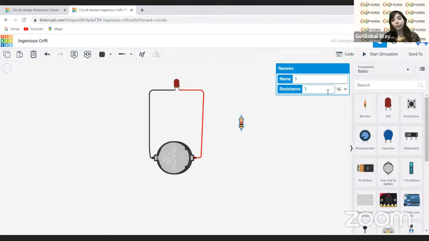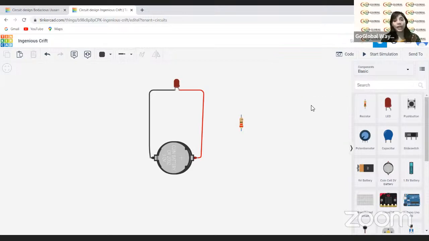Okay. So the resistor also has its value. Like here, it's a 1 kilo ohm resistor. Mostly I will use a 220 ohm resistor, so I will change the value to 220 ohm. And now I will put this resistor to my battery and let's see what will happen. I'll just delete this connection. I don't want this connection.